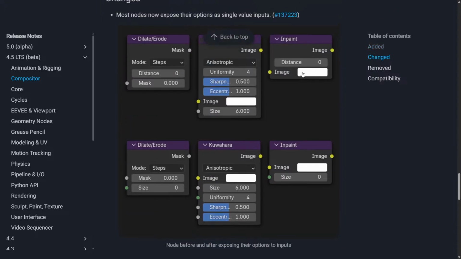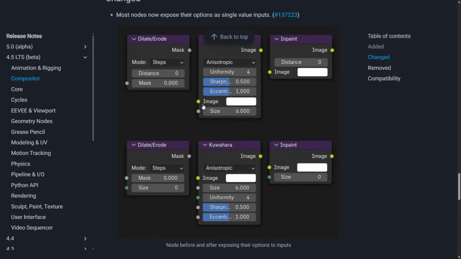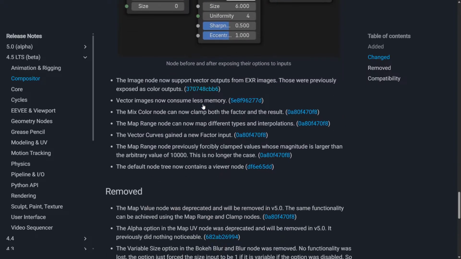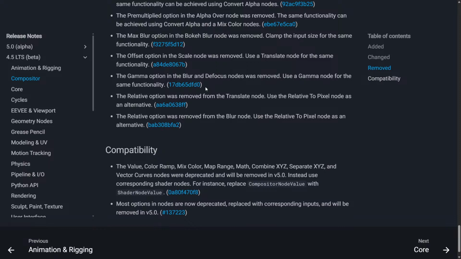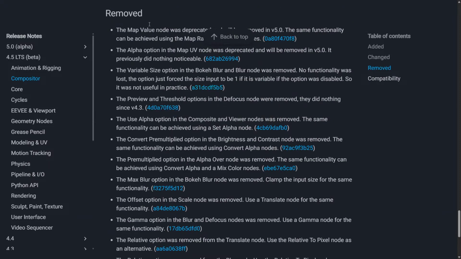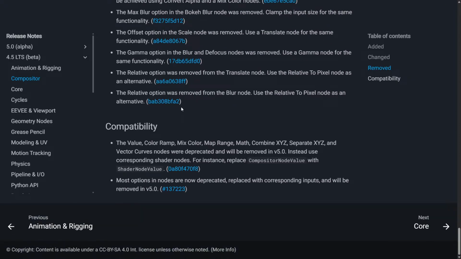But yeah, most of the nodes have been changed so that options that were not inputs are now inputs, which is very nice, so that they're compatible with node groups, because in the future, Compositor groups may be much more useful and convenient. Maybe like the modifiers. But yes, a lot of stuff has been removed just due to deprecation and all that.